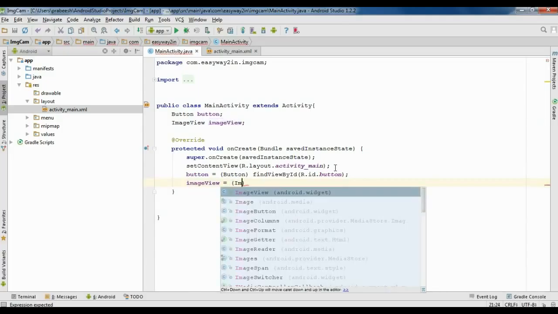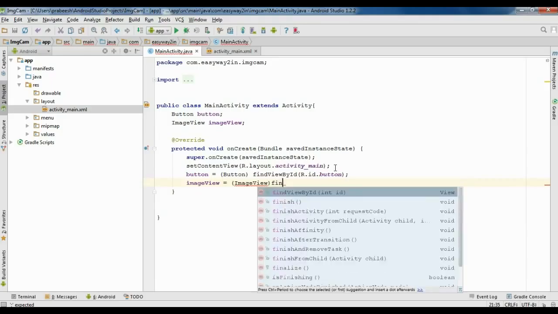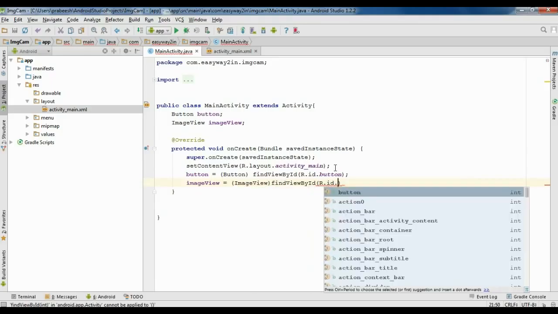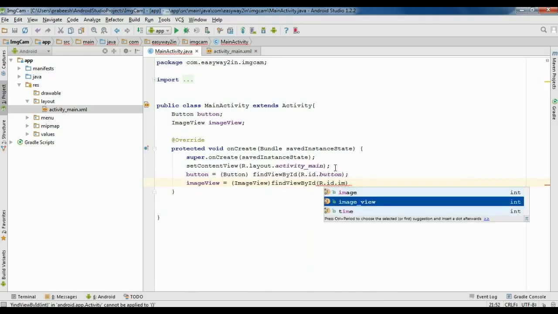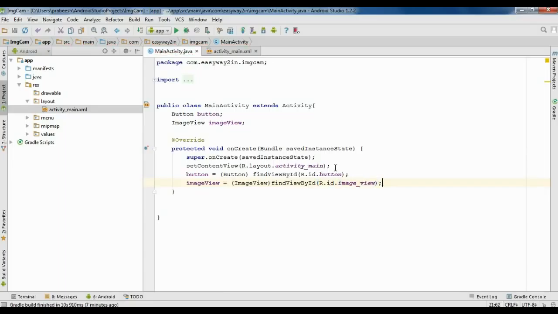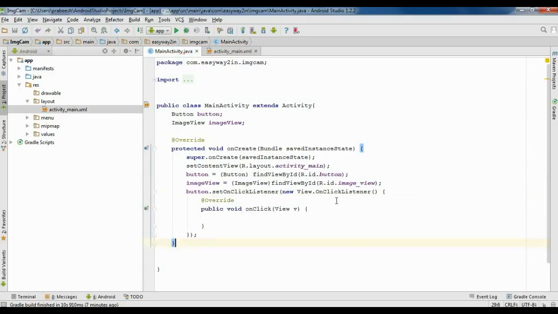Okay, now image view. First typecast this one into image view. Find the view by ID r.id dot. Identifier name is image view. Okay, so now we need some click listener for the button, so button dot set on click listener.